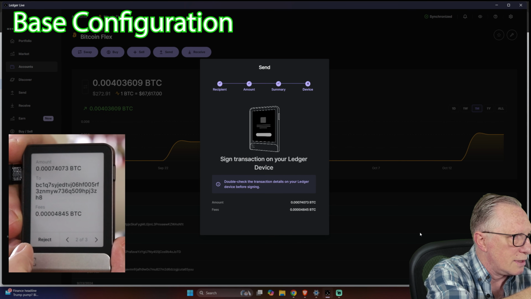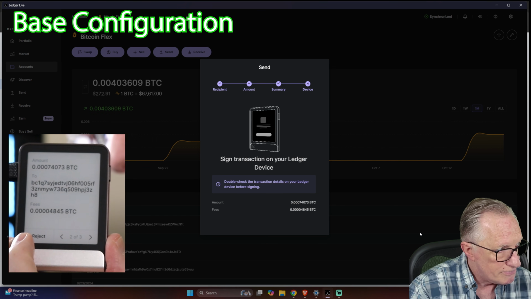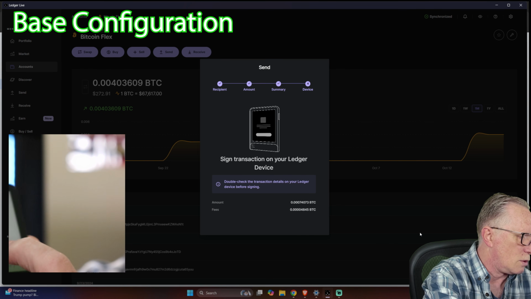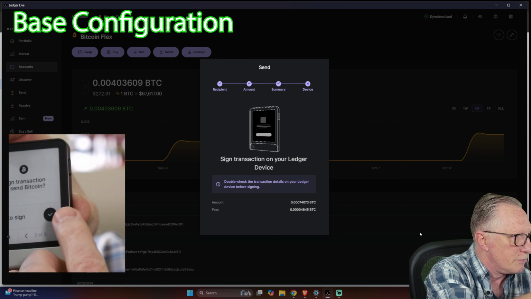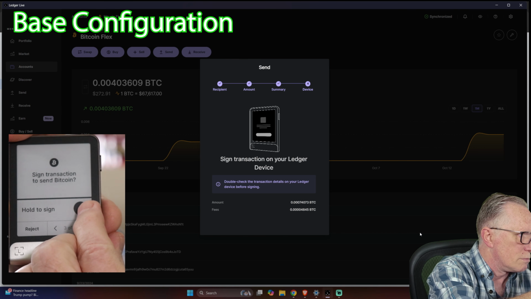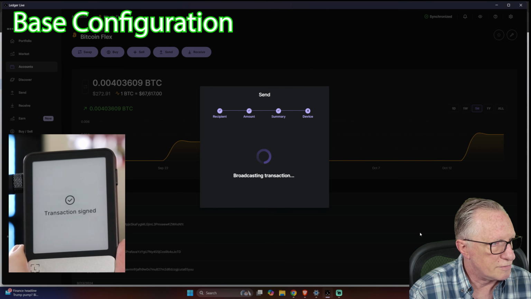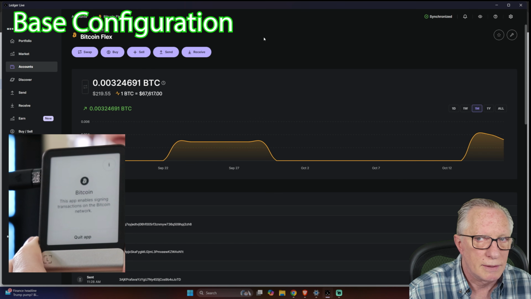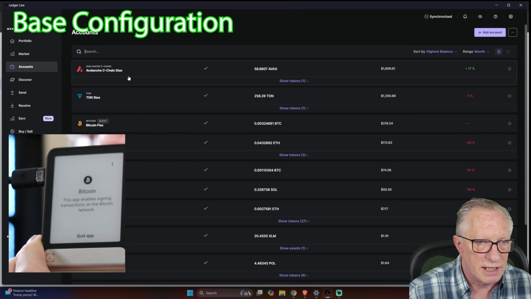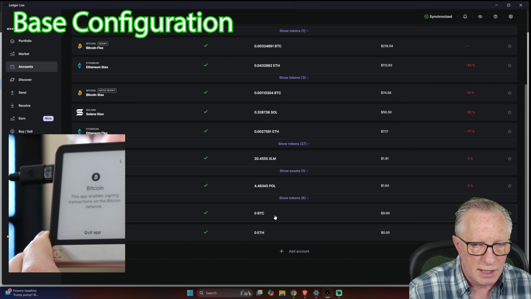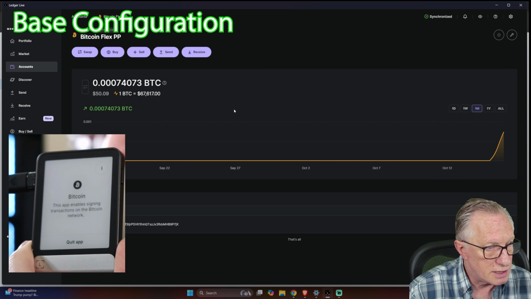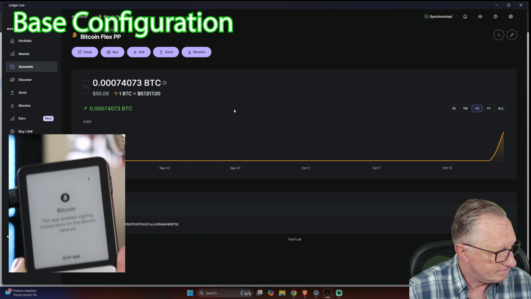All right, that's our transaction. And we hold to sign. Off it goes. And then we can X out of this. Let's go back to the accounts. Let's go to that passphrase configuration. And notice the Bitcoin has just come in.